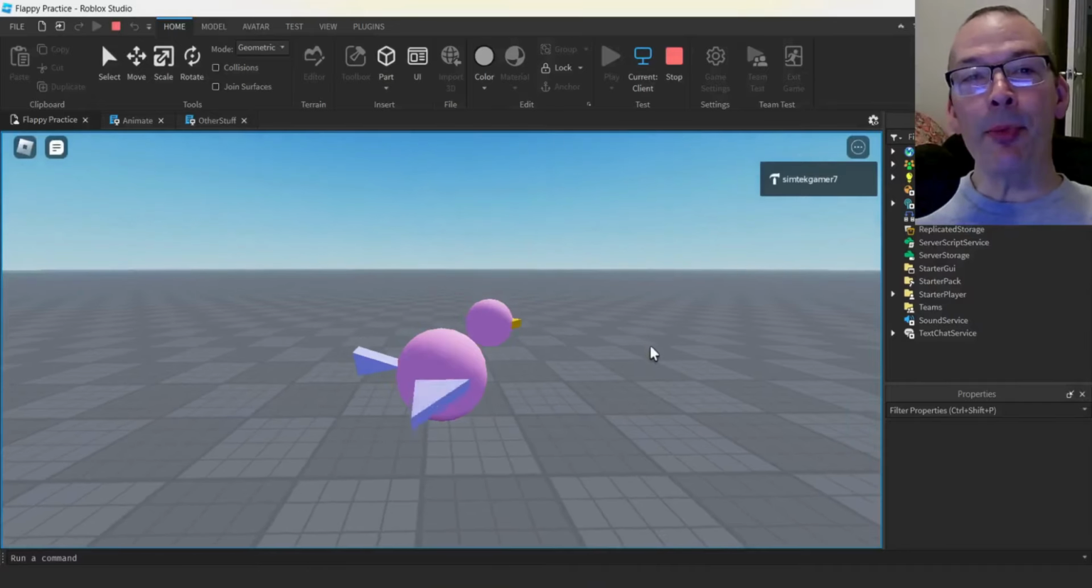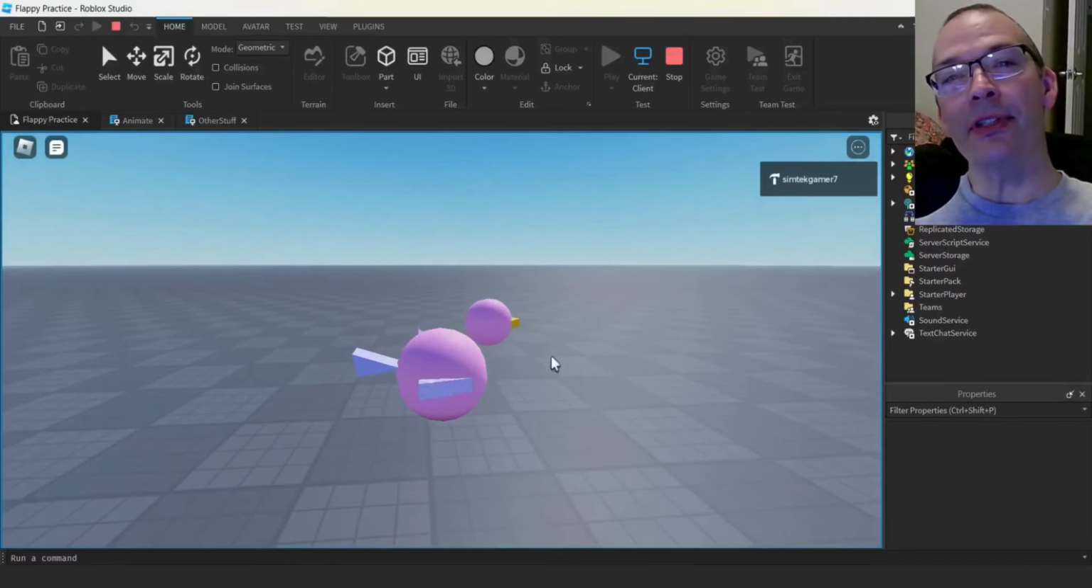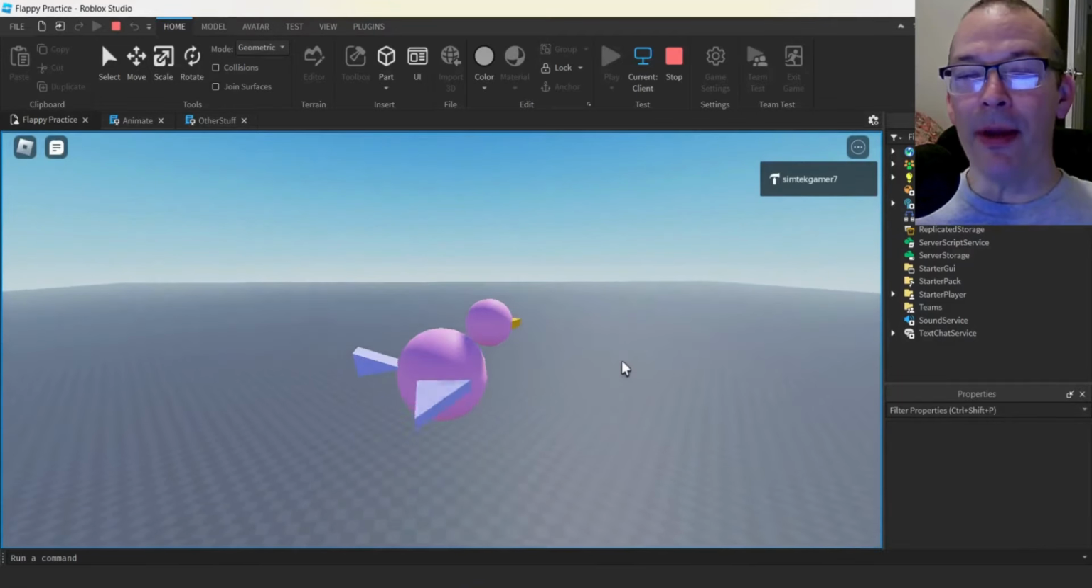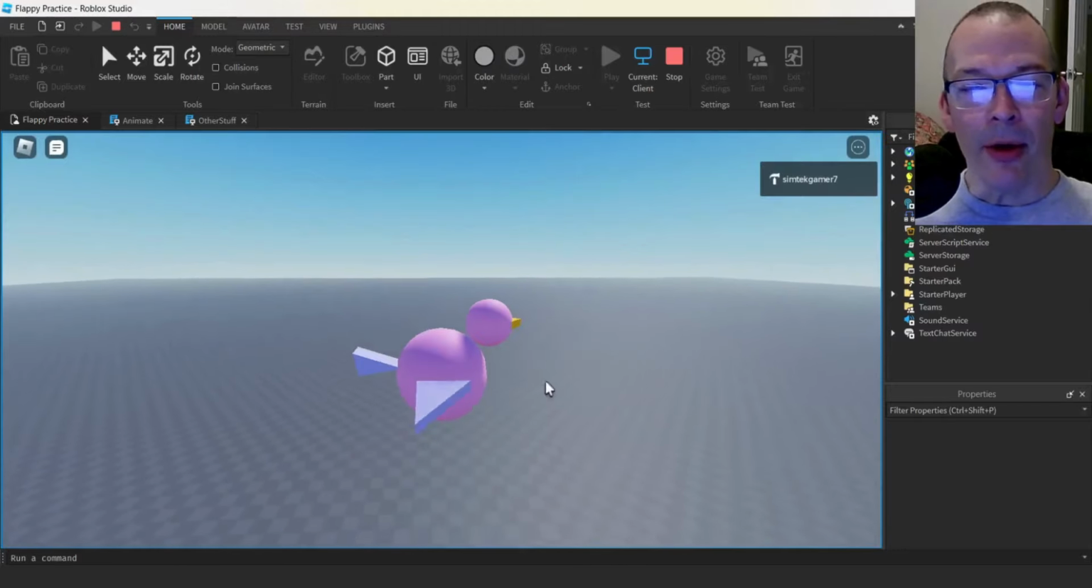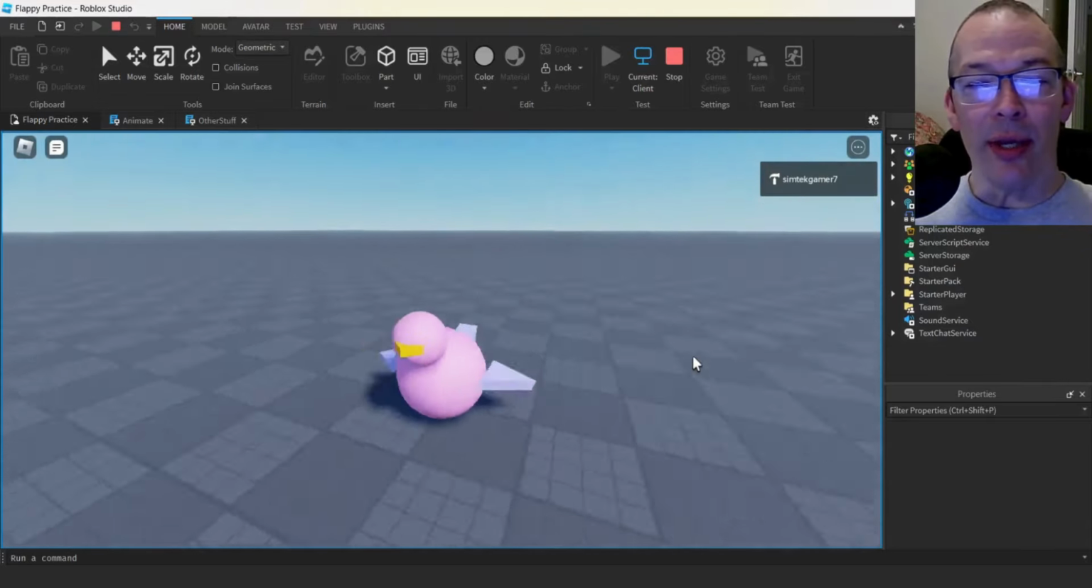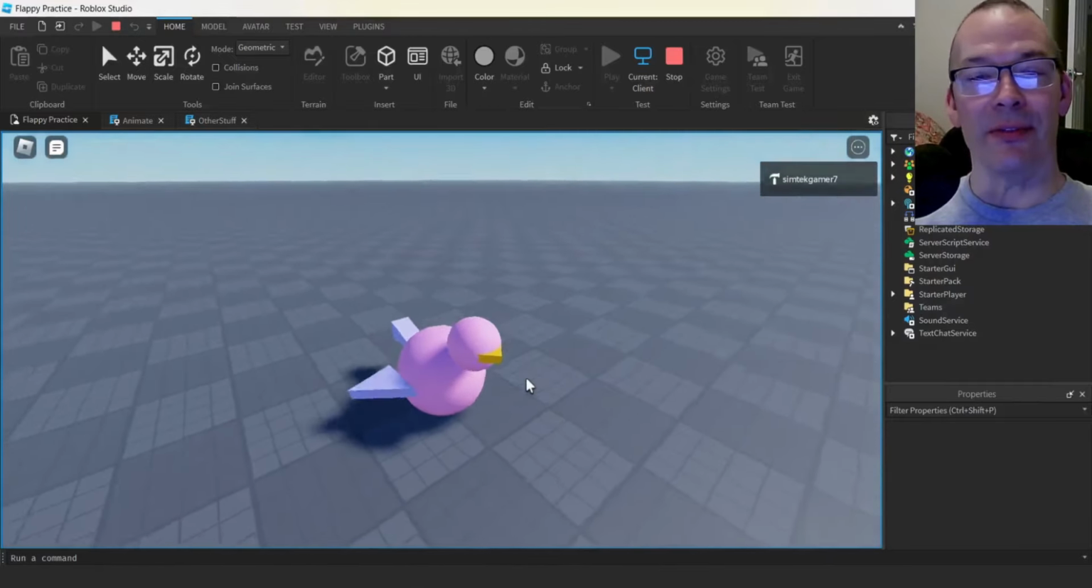Today I'm going to make a simple starter character, which happens to be a Flappy Bird. If you hit this space bar, it goes up and down, just like in Flappy Bird. We have a little animation for it. When you start the game, you're not going to go in as a Roblox player, or a Roblox character, you're going to go in as a Flappy Bird.